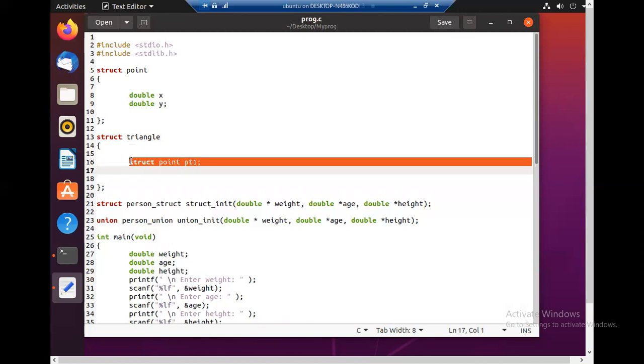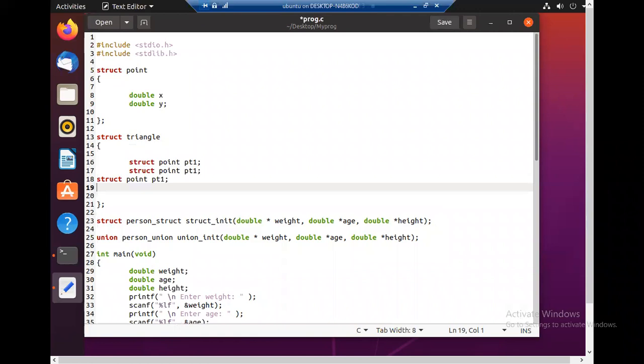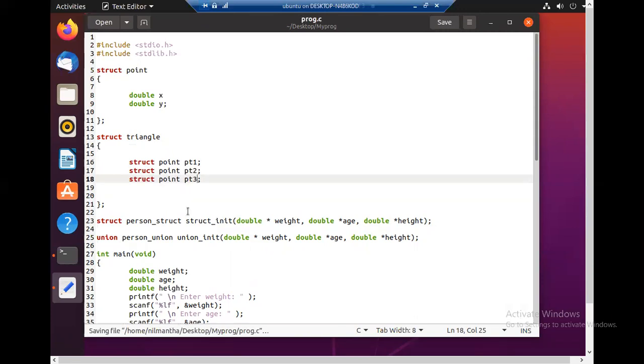And similarly, two other points, point 2 and point 3. So just like before, we have to initialize this point and triangle. So struct, first we will initialize the point. I'll say this one as point initialize. And you have to pass two double variables as x and y.